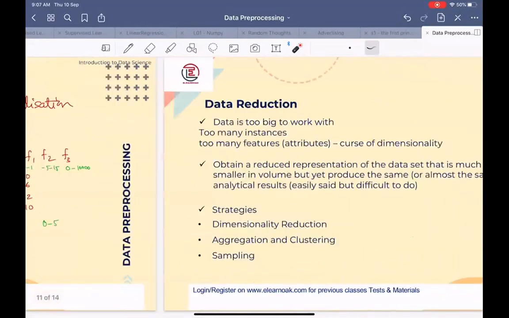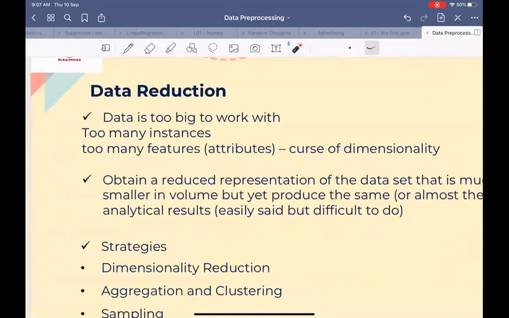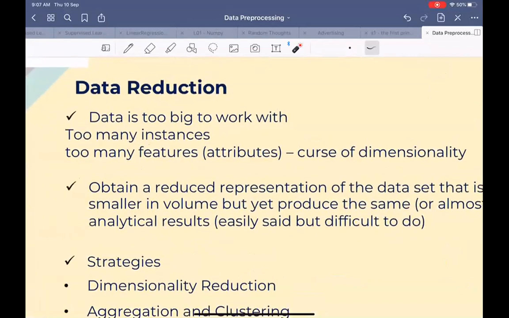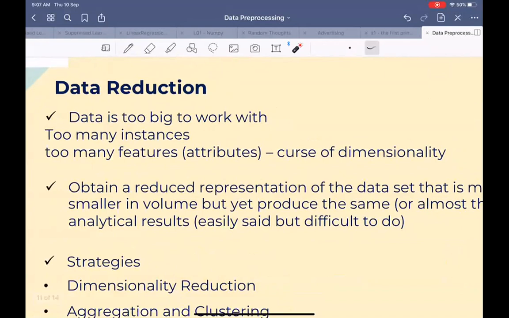Let me continue ahead and talk about a few more things in data preprocessing. I think then we will quickly move on to looking at an example of how we can do these things hands-on. So, data reduction. This is again a step that we do sometimes. It is not always used. It depends on a case-to-case basis. And the primary reason for doing data reduction is when we find that the data is too big to work with.